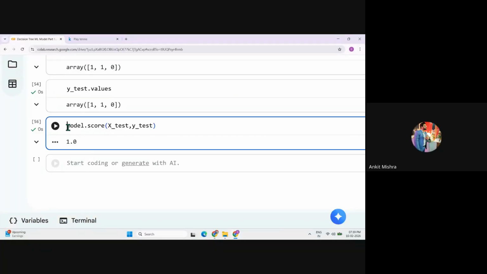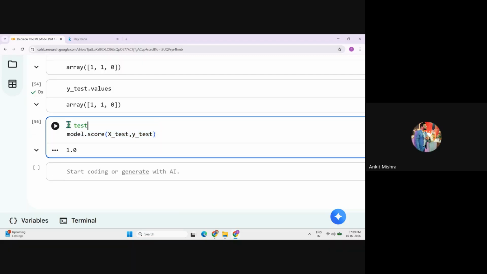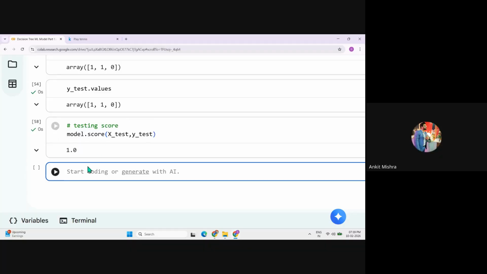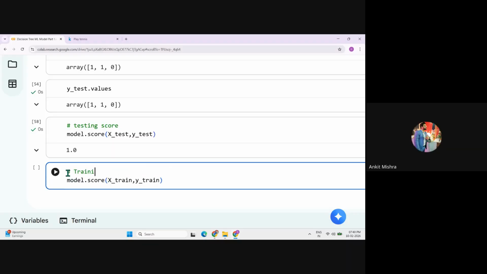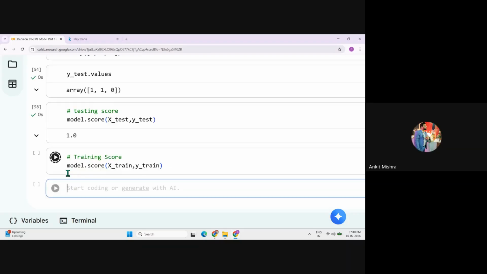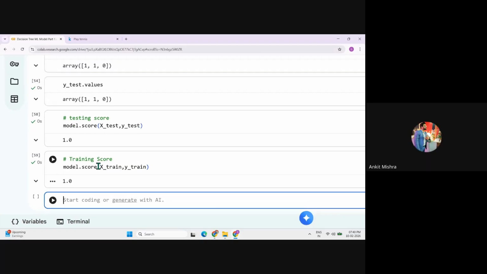You can also check the training score as well as the testing score. This is all for the testing score, right? Let's check the training score as well. So the training score is something like this. Instead of X test, you can call your X train, and the same with Y train as well. And this is your training score, candidate, right? I hope everyone is getting the same answer.